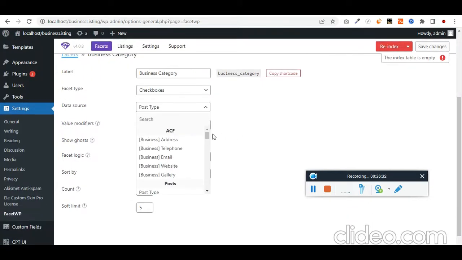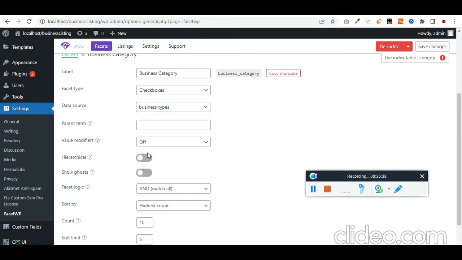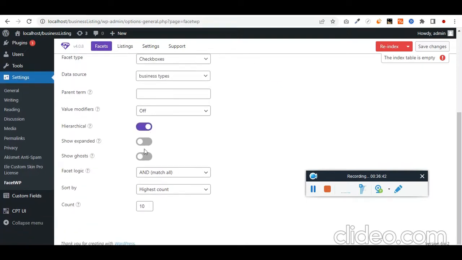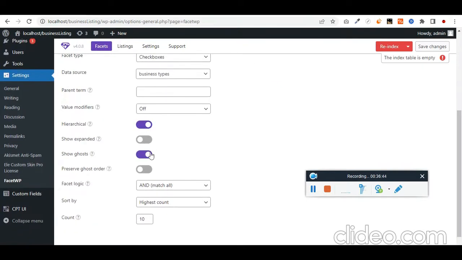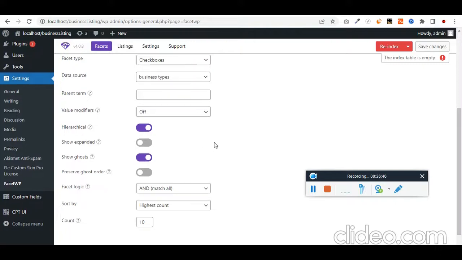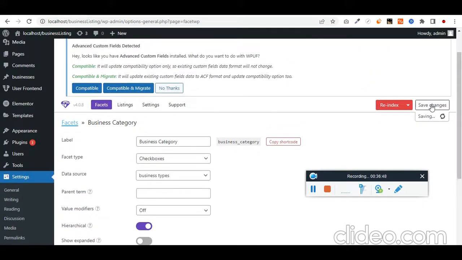And the post type, we are going to do this on taxonomy. If you remember, we have created taxonomy on business types, and we don't have to do anything. Just click on hierarchical and show ghost. I'll explain you what is show ghost in a second. Let me just save this and index it.